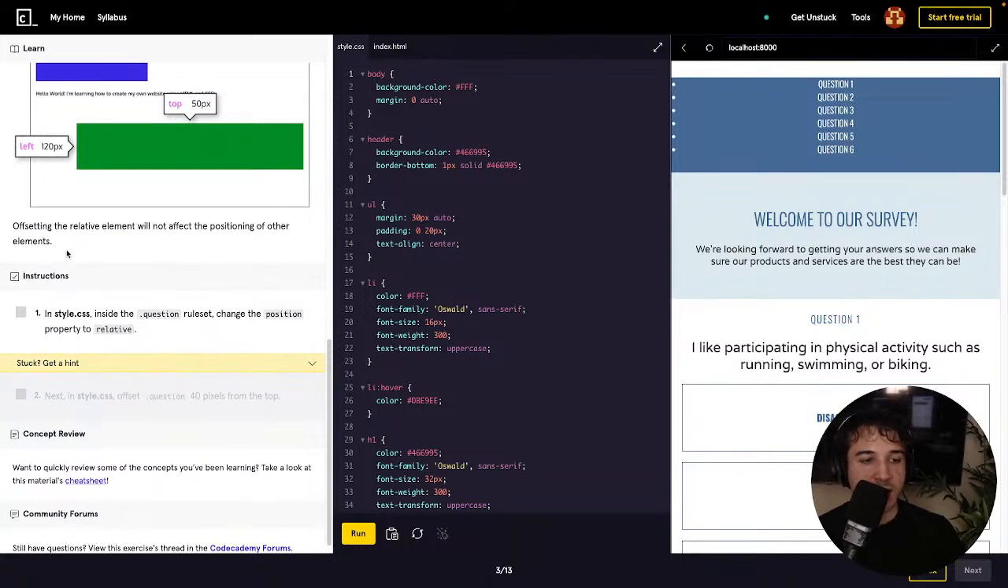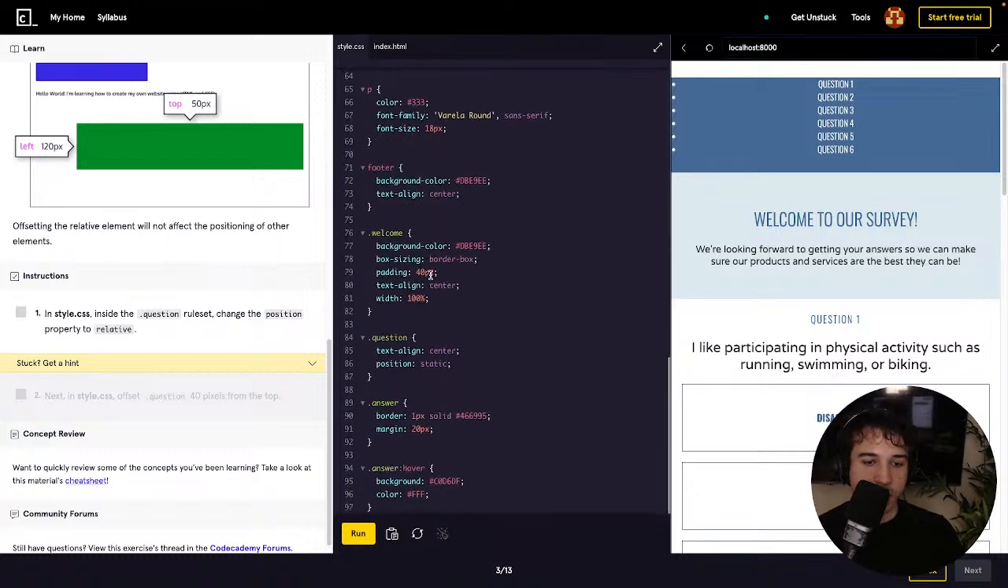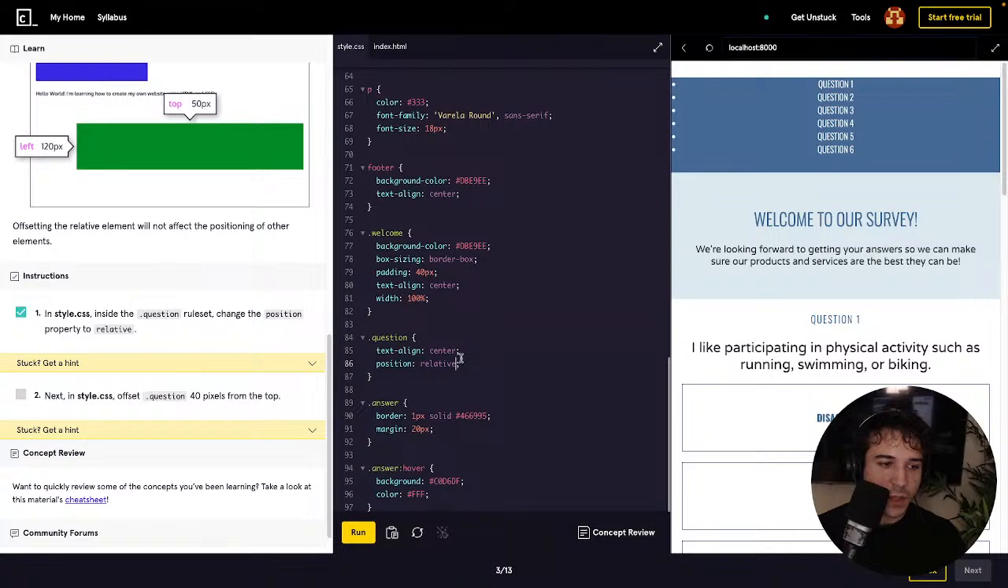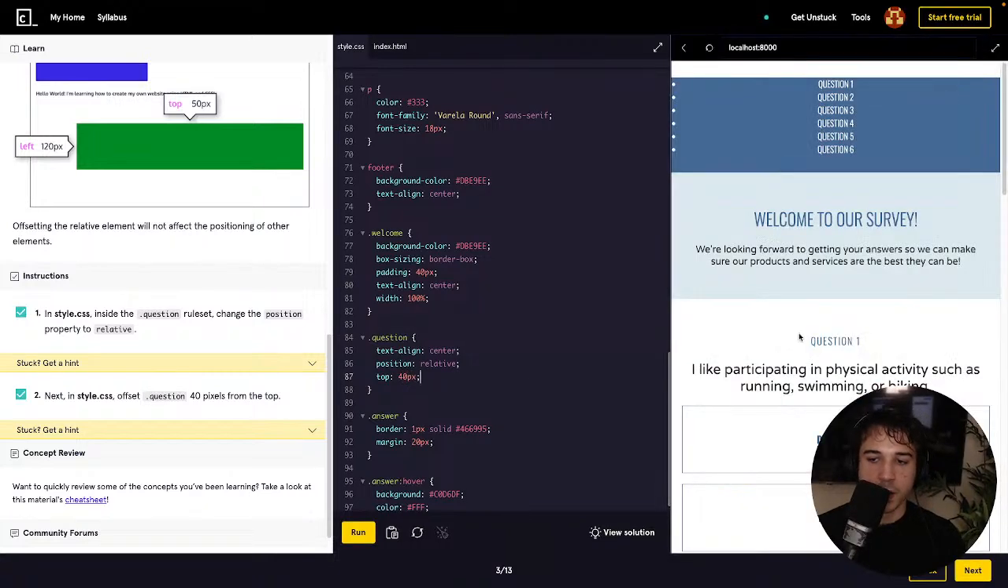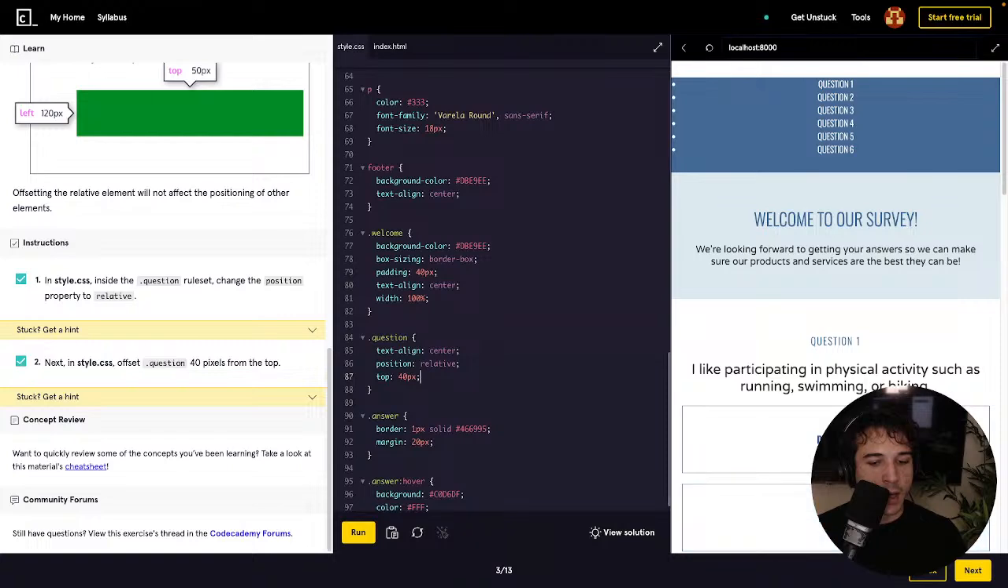In style.css, inside the .question rule set, right here, change the position property to be relative. Next, offset question 40 pixels from the top. Looky here. I think that's what changed.